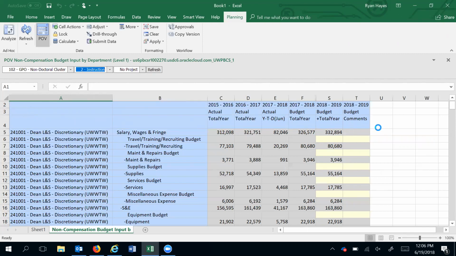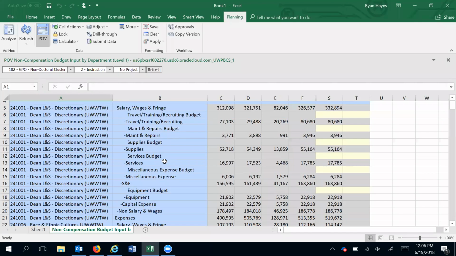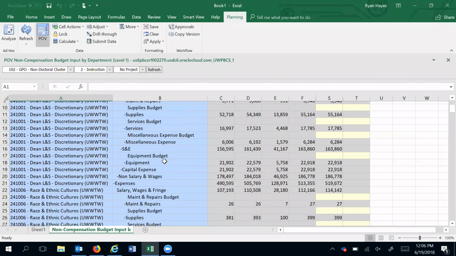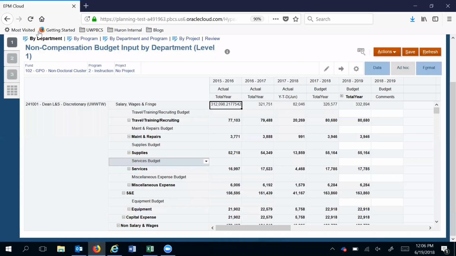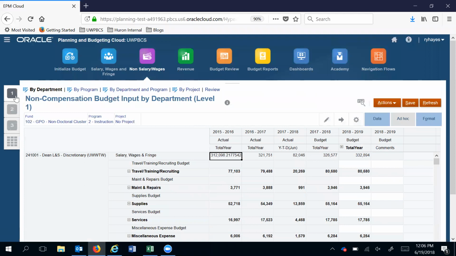But for the most part, this is still just a very structured web form. You're not able to kind of flip things around or pivot in here. You're set with what you have. If I go back to PBCS in the web real quickly, you'll notice we have a bunch of variations for these forms, which allow flexibility in the web.